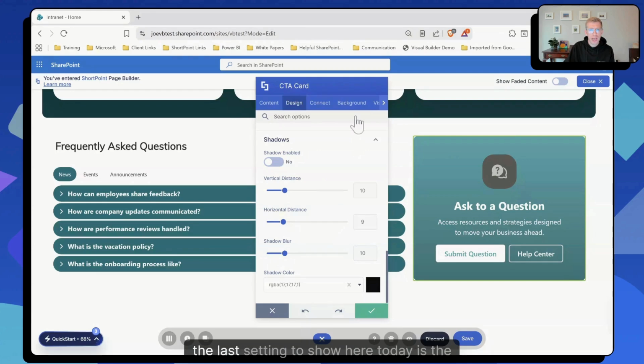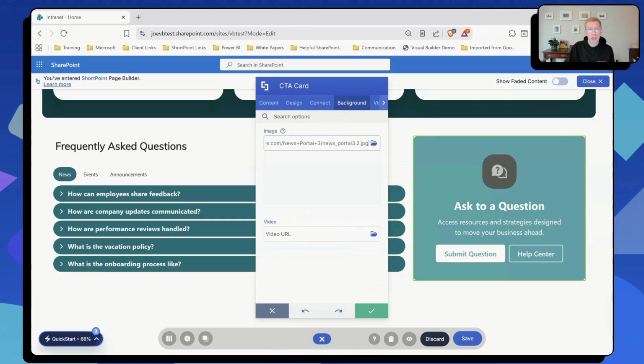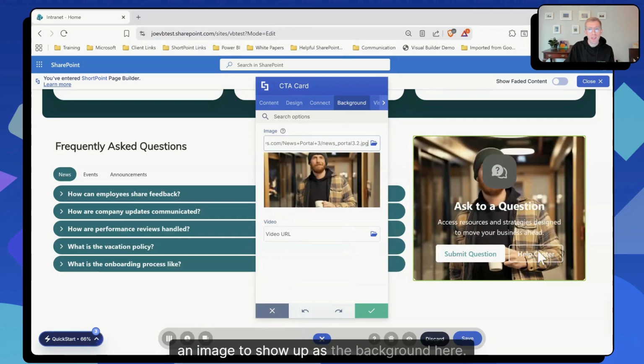And then finally, the last setting to show here today is the background settings. We could put in an image or a video background as well. So if you want to show, instead of just the solid color background, we could instead put in an image to show up as the background here.